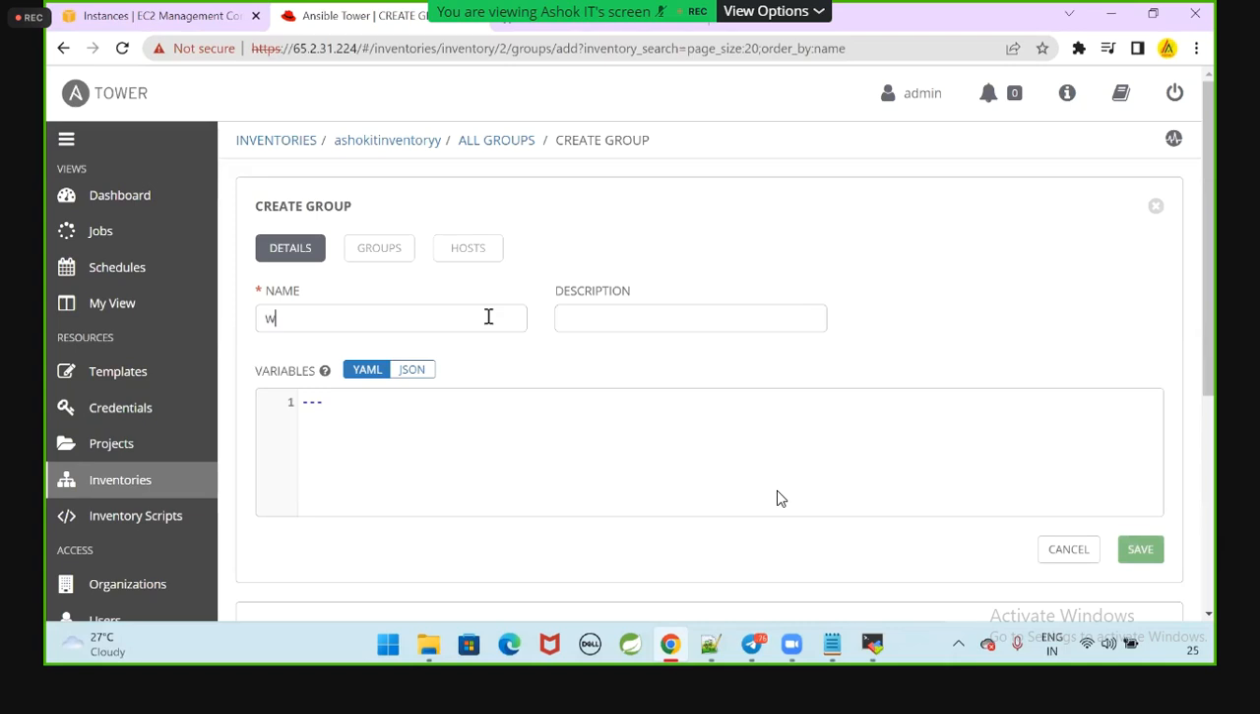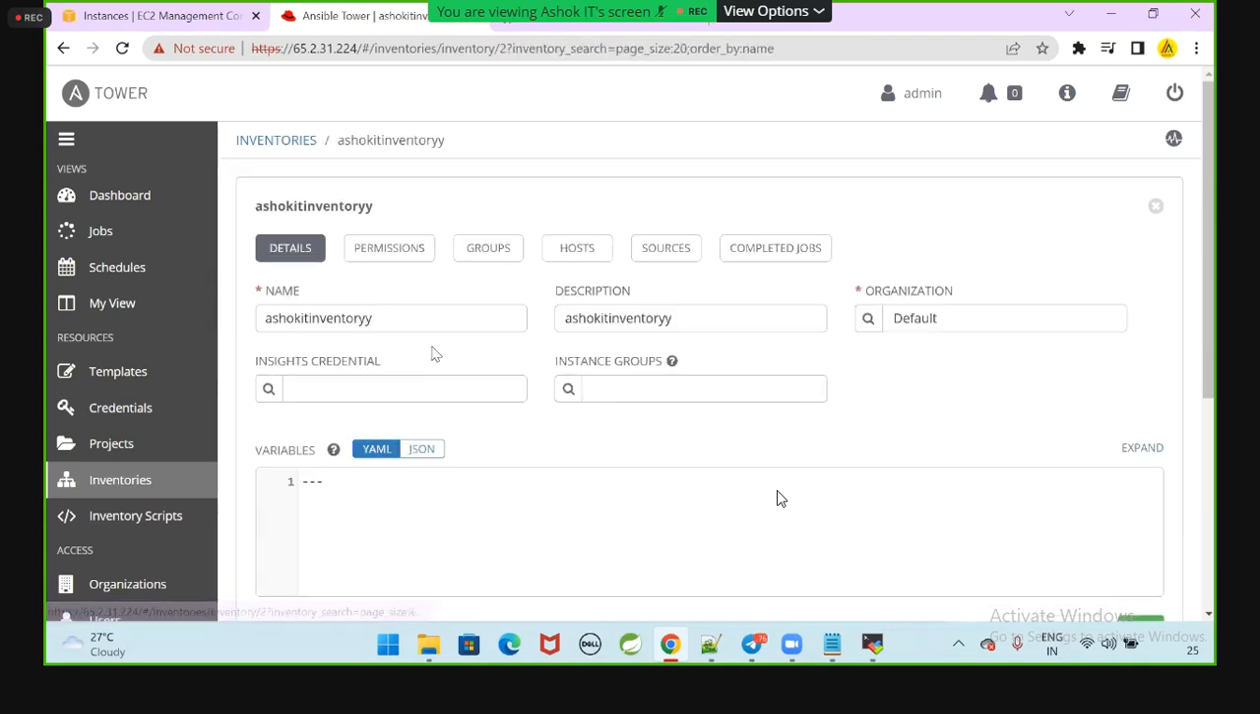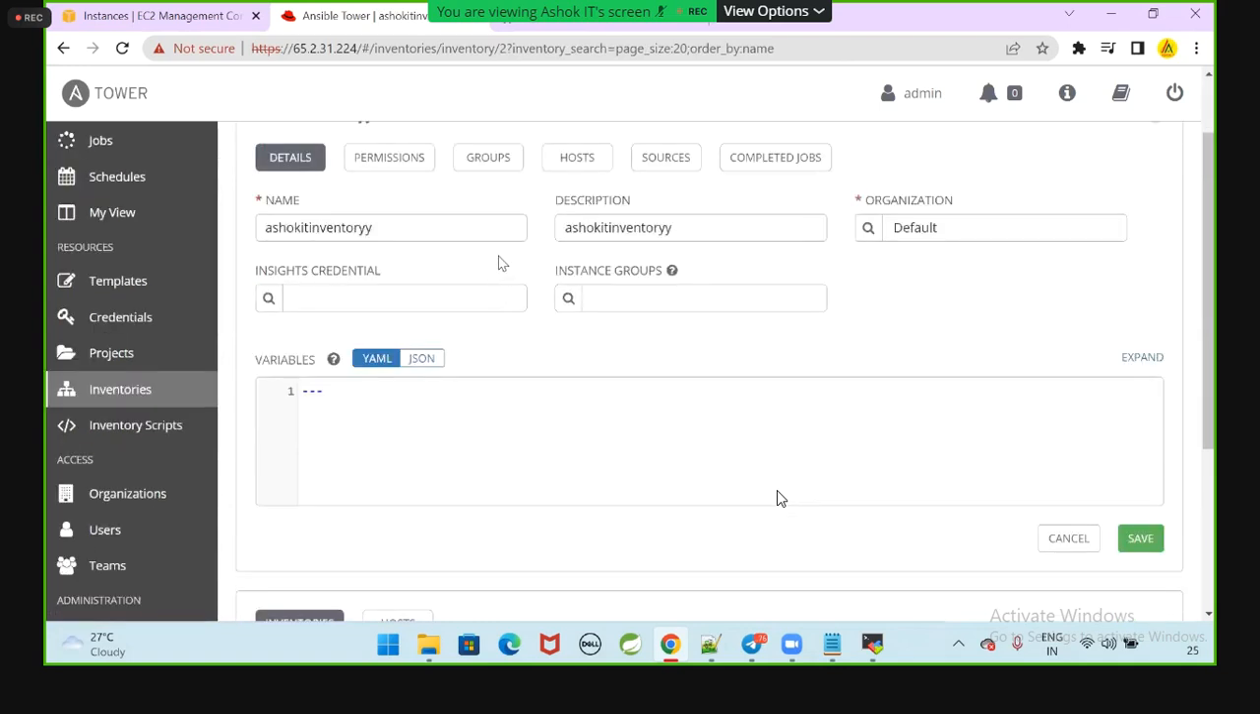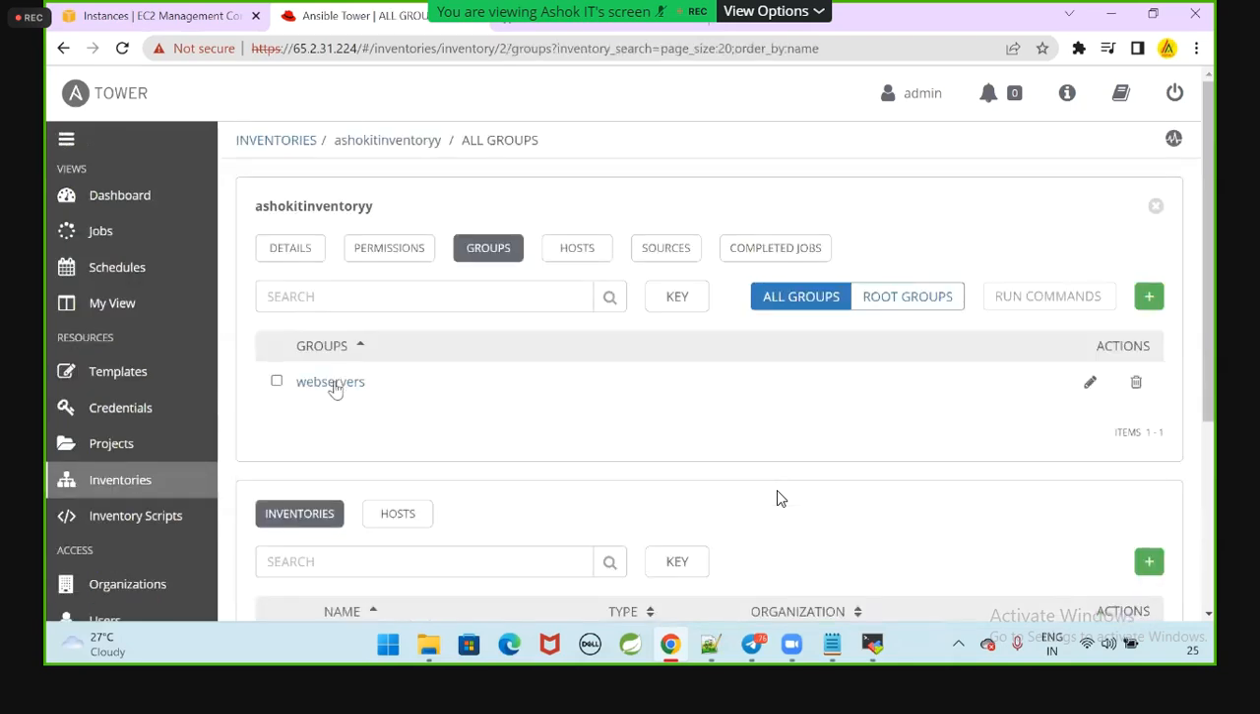In that inventory, groups created as web servers. You can create one more group named DB servers. Click on save. In this DB servers group, add the host machine, new host. This host belongs to the DB server. Like this, I am adding.